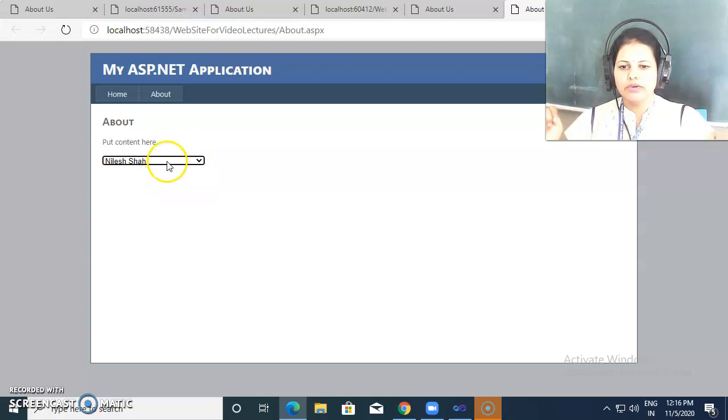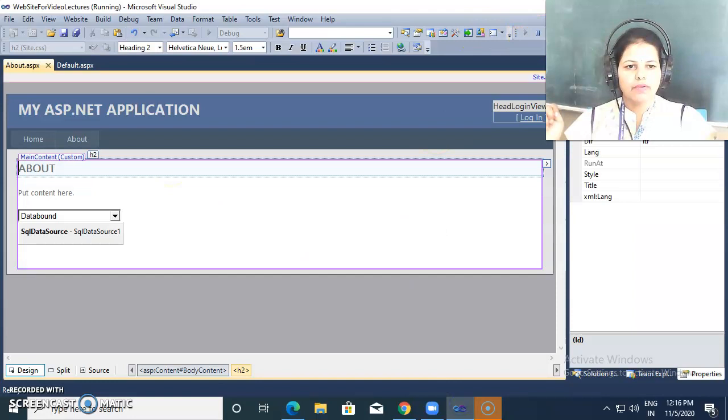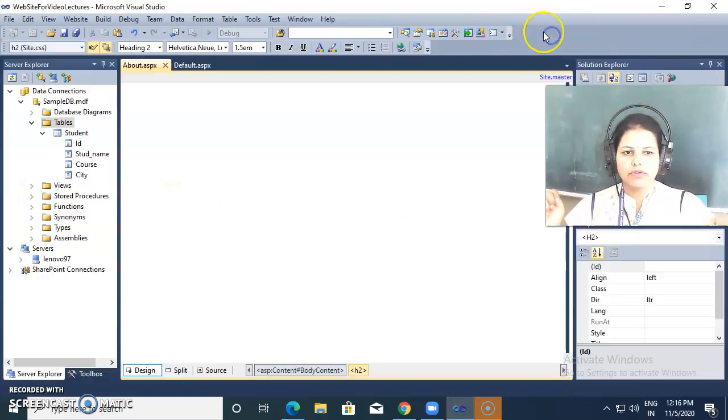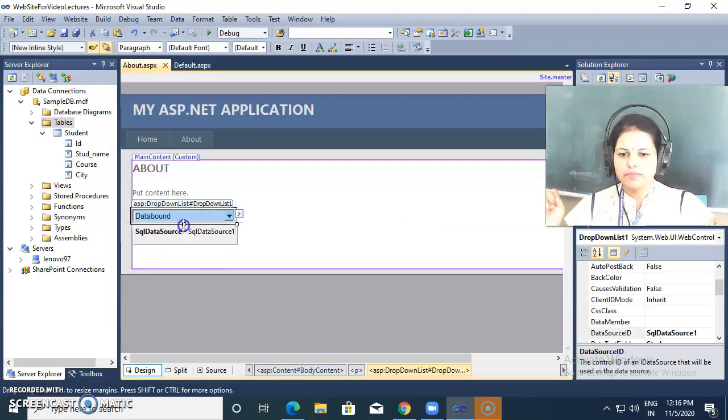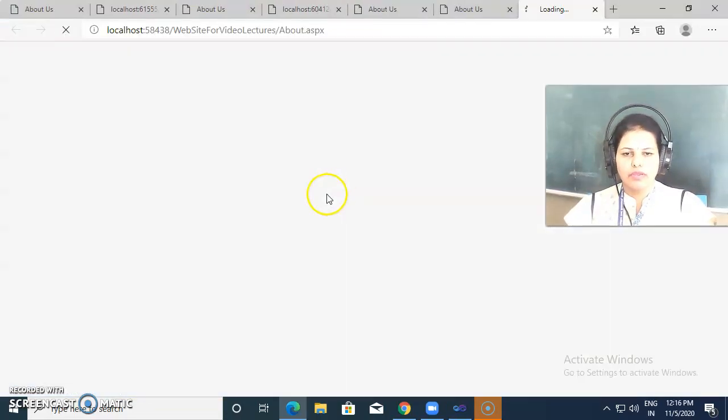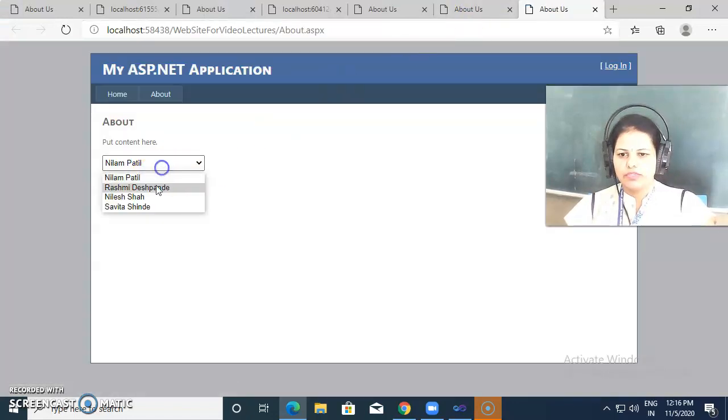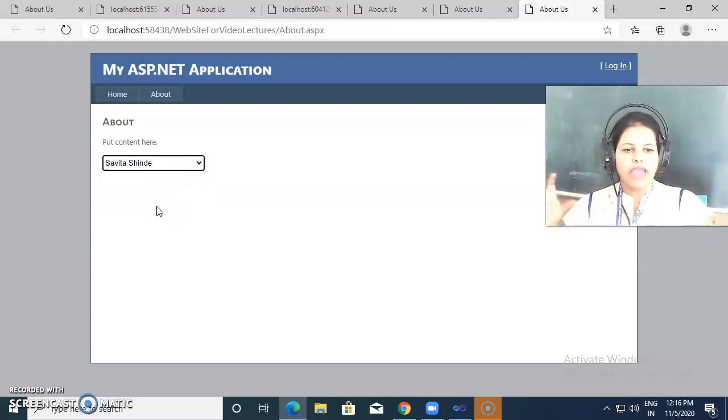We may change the height of the drop down list. We may change it like this, save, and then here we may see exactly. So in this way you can attach any one column of data to your drop down list.